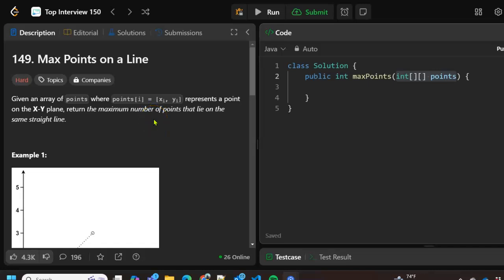Hi, I'm Paul. We're doing Leetcode must know interview questions. Today's challenge is max points on a line. We've been doing math challenges for a while. I think this is the last must know math challenge.